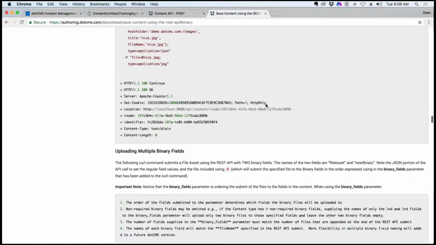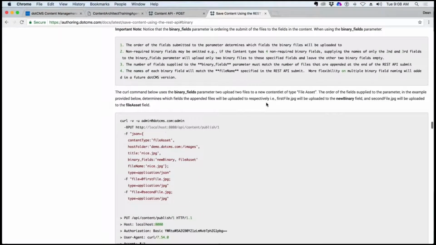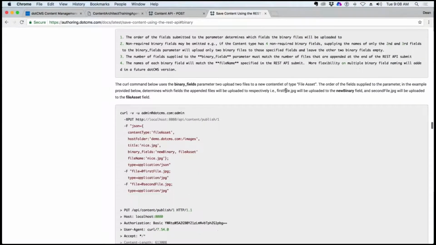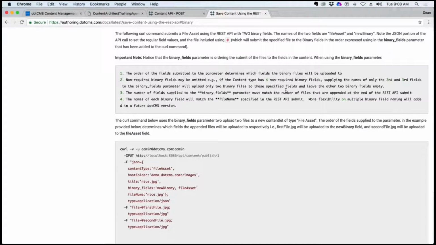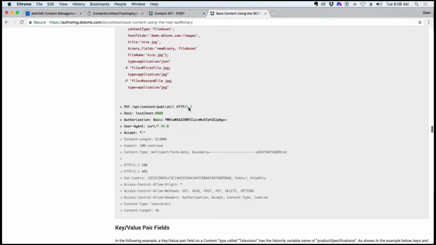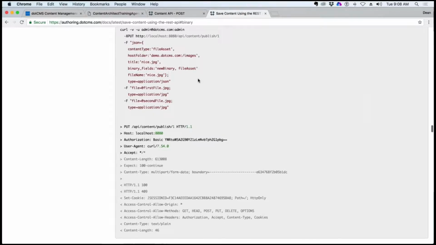And where's our binary fields? Okay. So I just did this documentation, so if it stinks, you can blame me. Binary fields, I uploaded. And first file. Okay, so here it is.